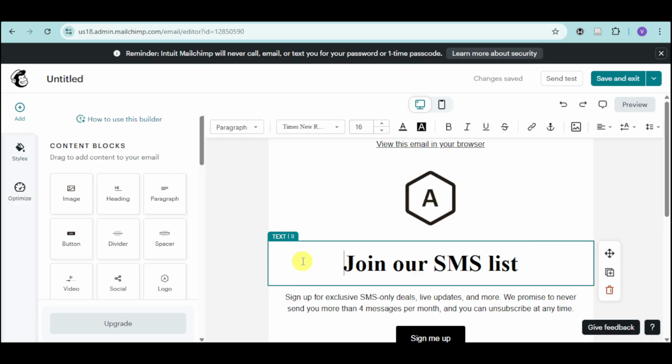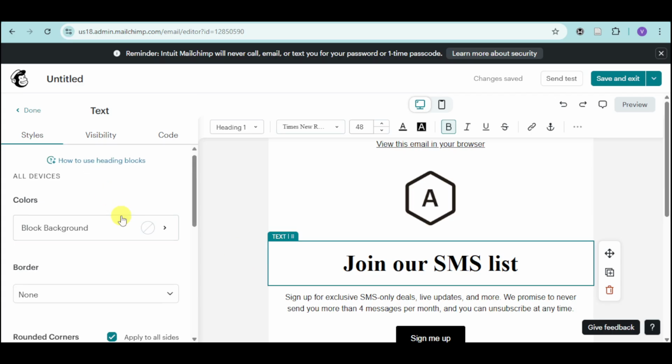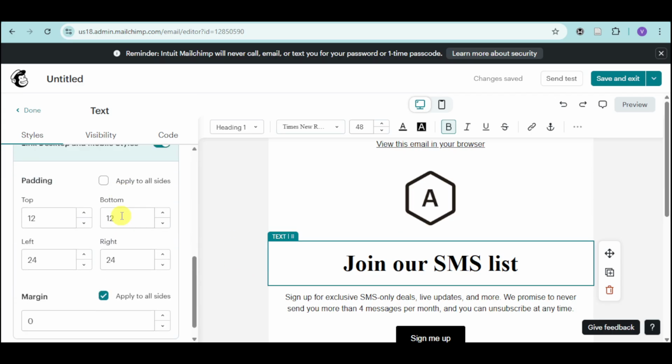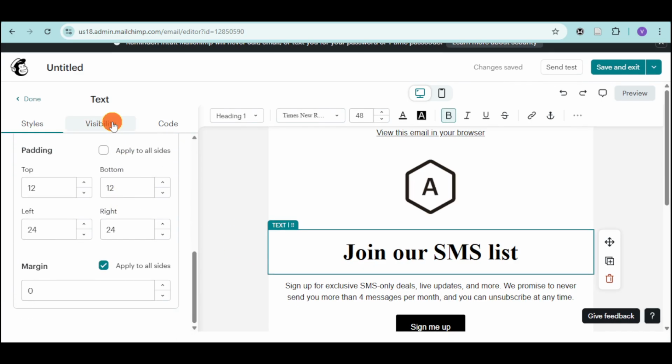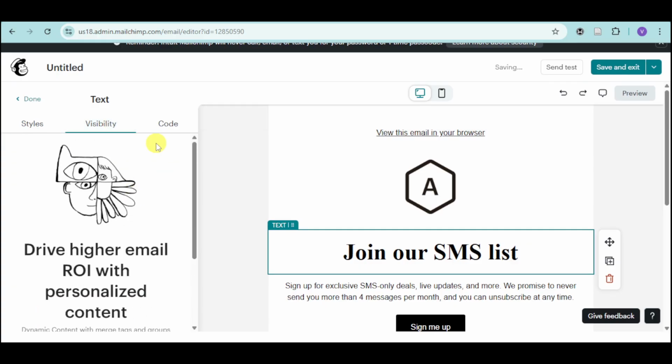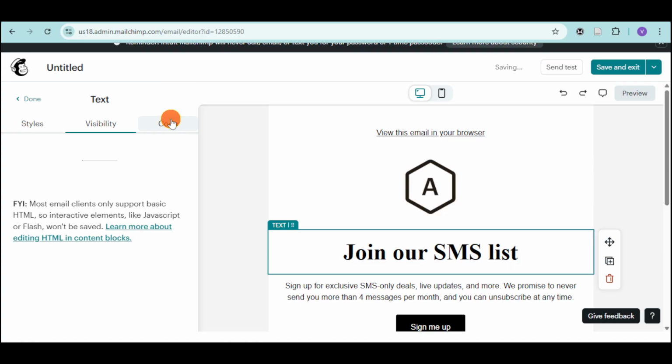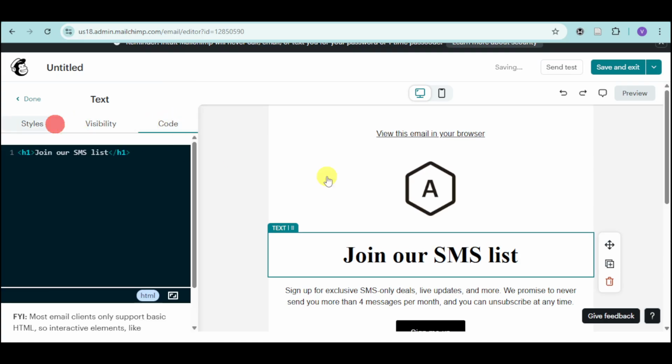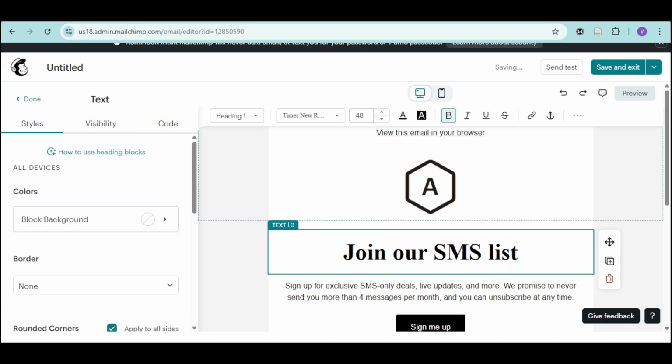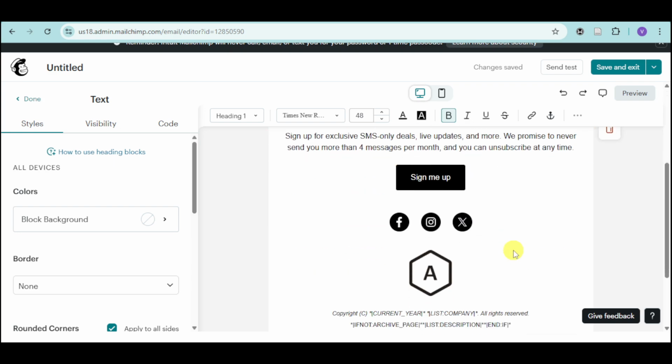You can click on any one of them, and in here you can see the styles, borders, rounded corners, and the likes. You also see here the visibility as well as the coding option. So in order to utilize the merge tags option, it's typically used as tags within your email content, and it will automatically replace these tags with the corresponding data from each subscriber profile.